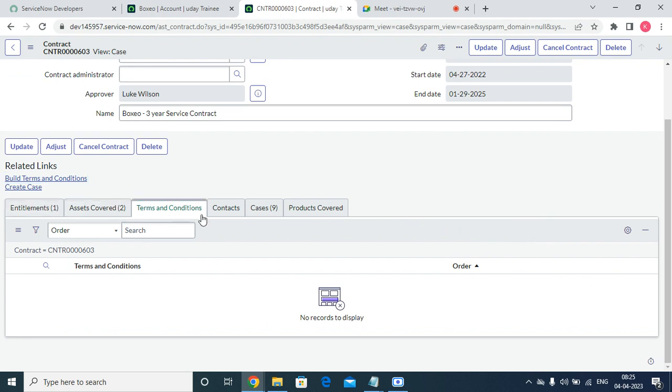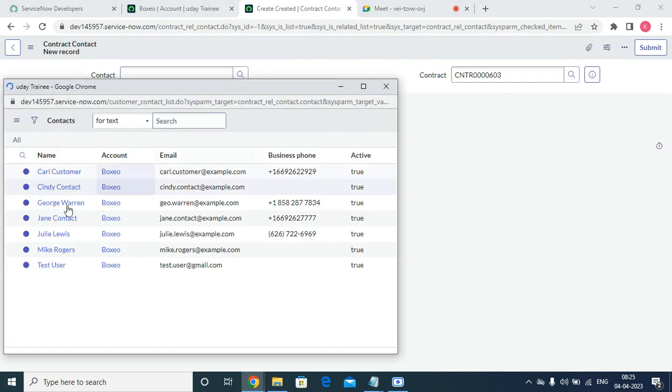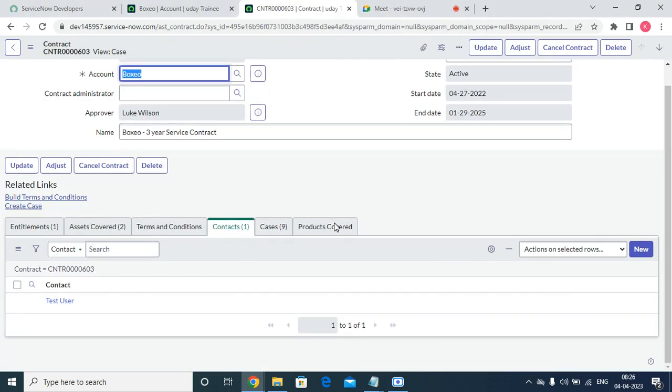Okay, we can check that later. And contacts, if you want any contacts, you can add the same thing. If I go to new, for this account we already have a contact, right? We can add this one to the entitlements, who is the contact for this one, and you can click on submit.